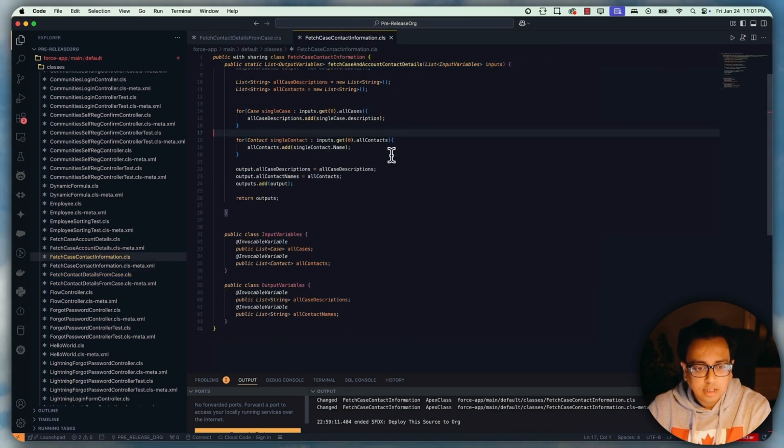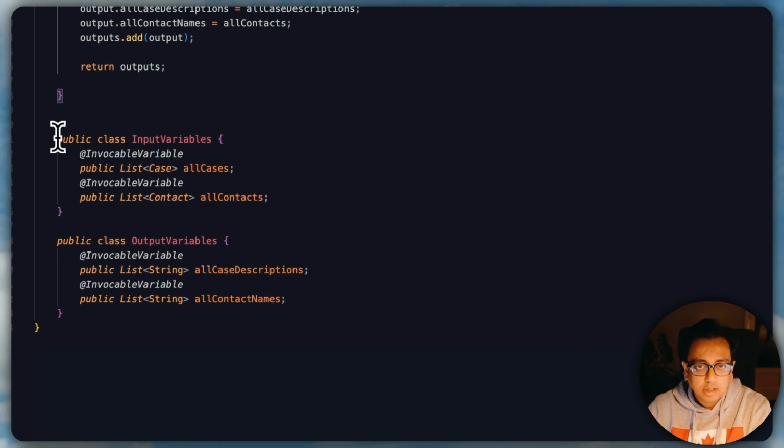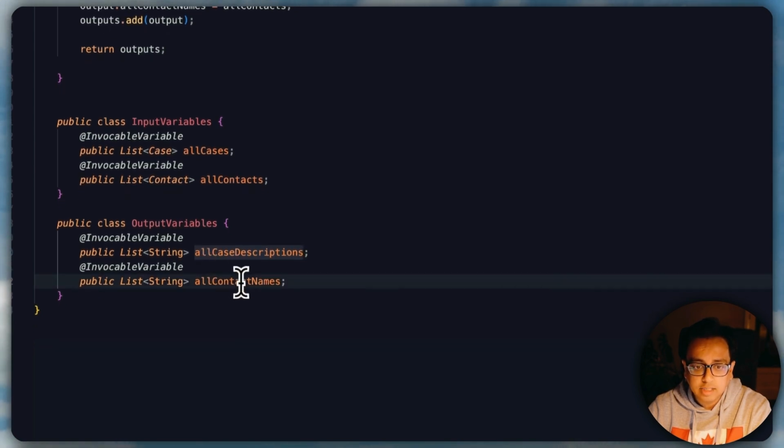So this is the Apex class, but the important thing, let's start from here. I need to create my own input variables and my own output variables. This is the inner class that handles my input variables, and this is my output variables class. My input variable will contain a list of cases and a list of contacts. The output variable will contain a list with the descriptions of whatever cases I pass, and another list with the names of whatever contacts I pass.